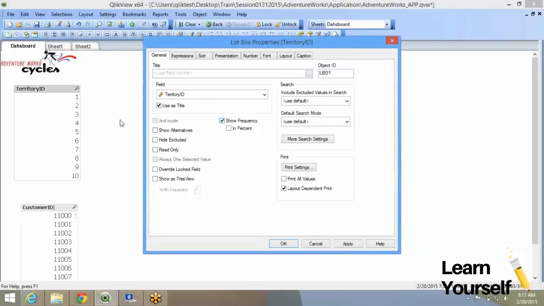Over here you have show frequency. Like I said, this table list box displays all the unique values of a field. It can also display the number of times the value is repeated. Show frequency is nothing but how many times territory 1 is repeated, how many times territory 4, 5, and the other territories are repeated. It's basically a count of how many times the territory IDs have been repeated.